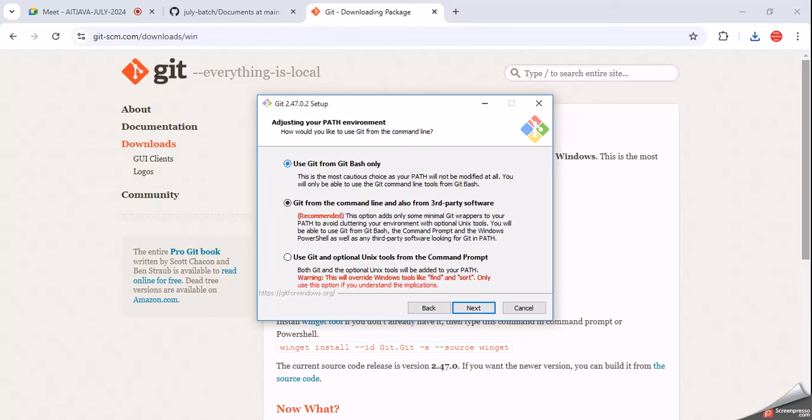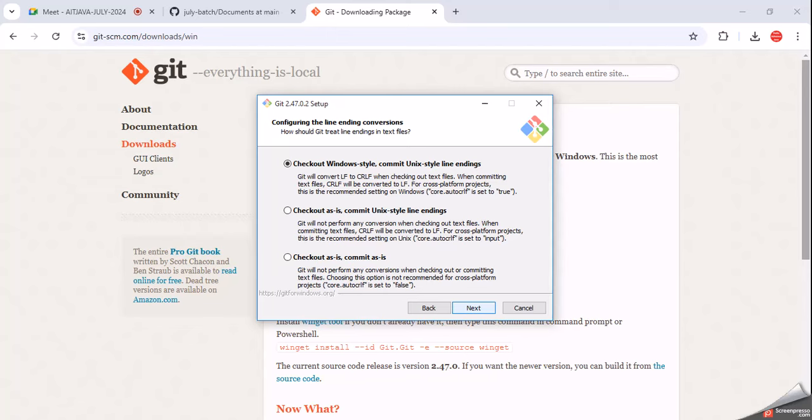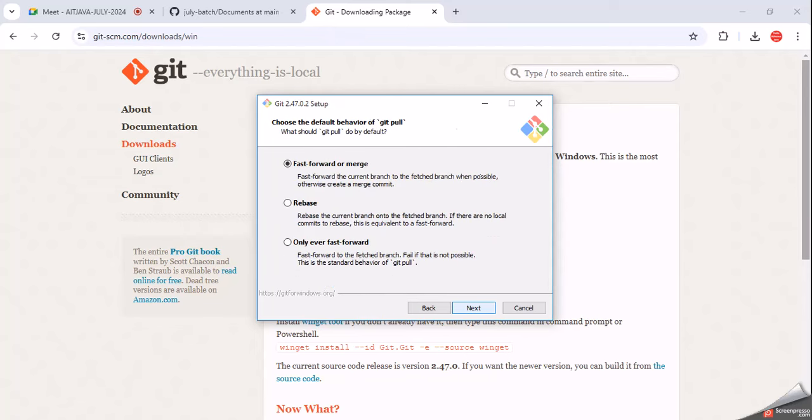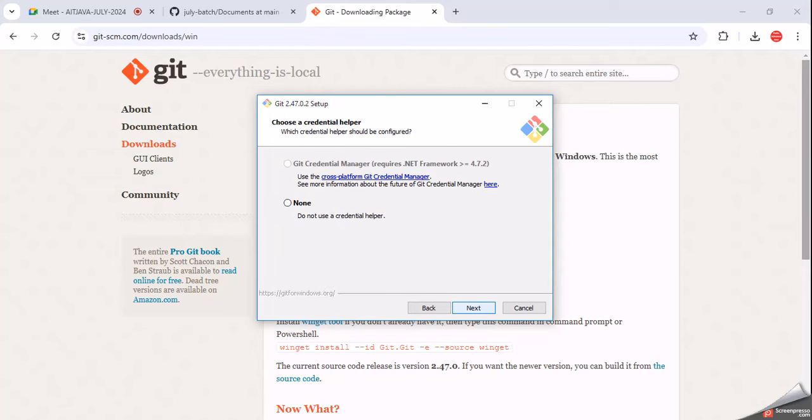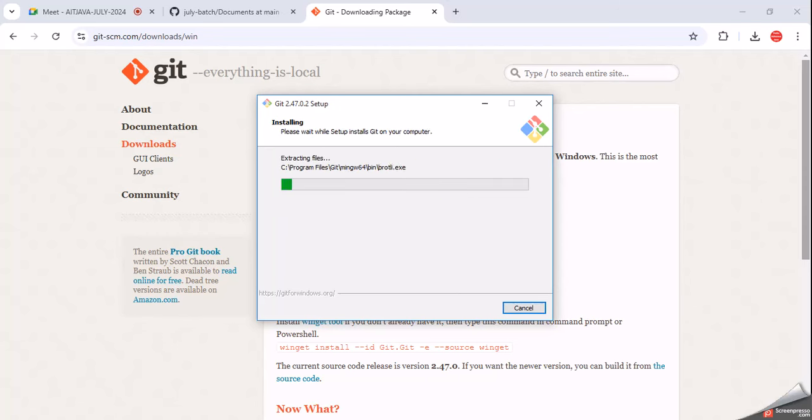I'm using Git Bash. Git Bash is a shell, that is actually a Linux bash. Oh, okay, no, we'll use the command line. Okay, next, and click on next, and install it.